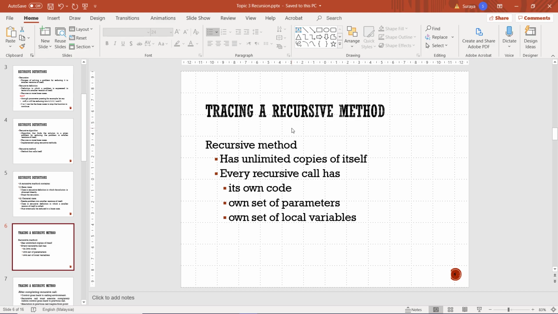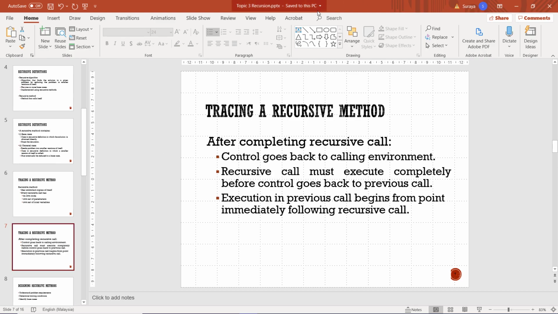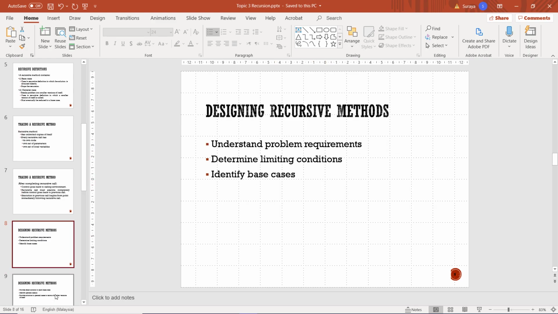About tracing a recursive method, I will show you some examples of how to trace a recursive method so that you can understand how recursive methods work. This one is also tracing a recursive method.